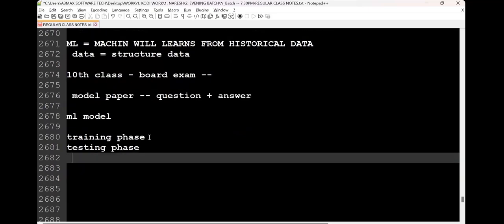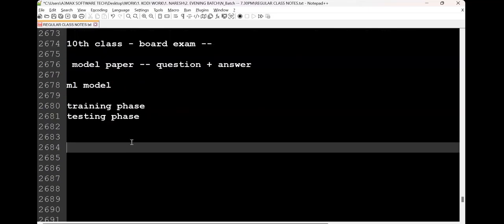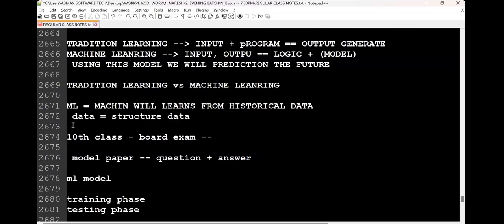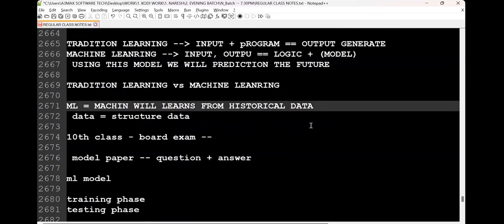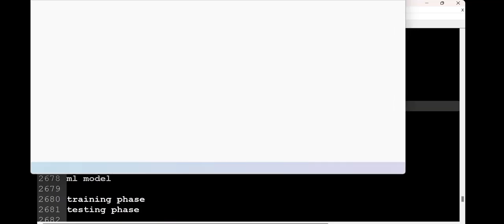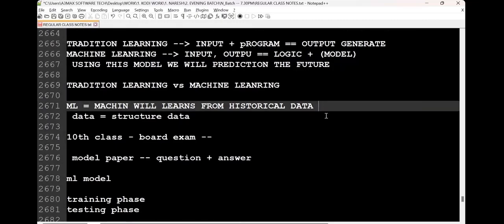So the first concept today, machine learning, is a very important and very interesting topic. What is machine learning, guys? Machine learning learns from the historical data. From the historical data, build the model. The model will predict the future. Then test the model. Then deploy the model. Then maintain the model. Then retrain the model. These are the phases we have.